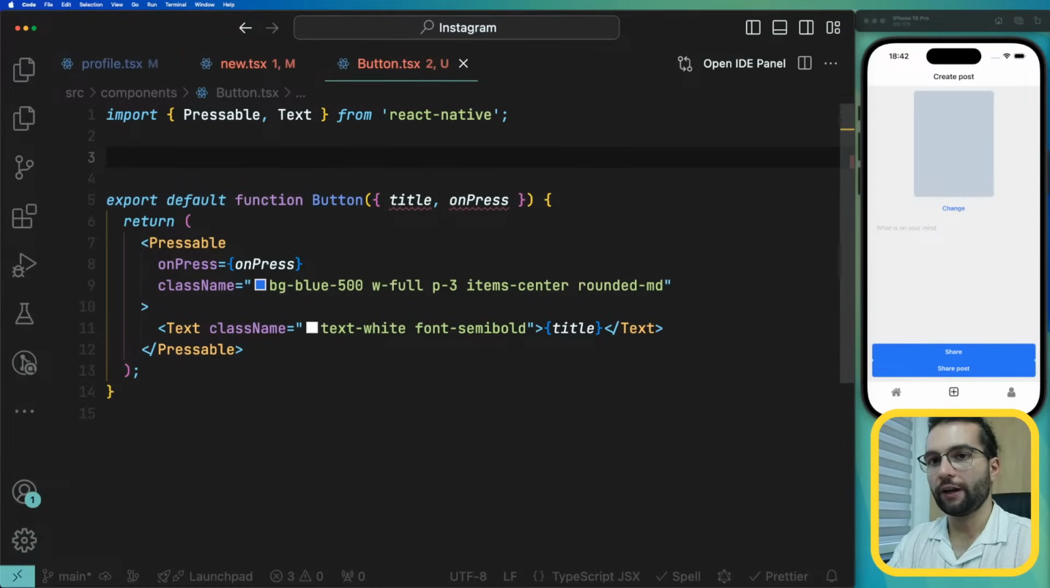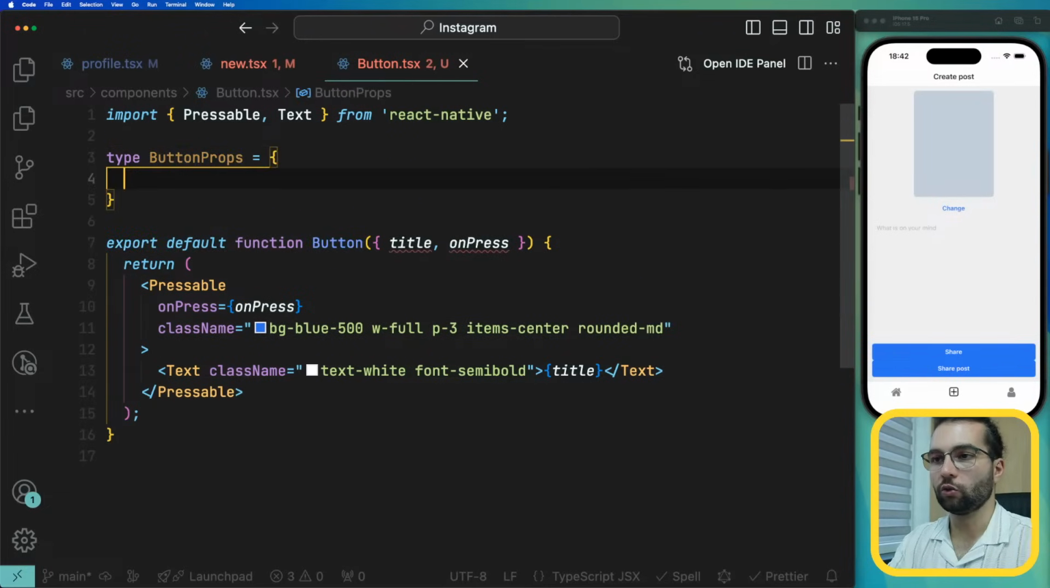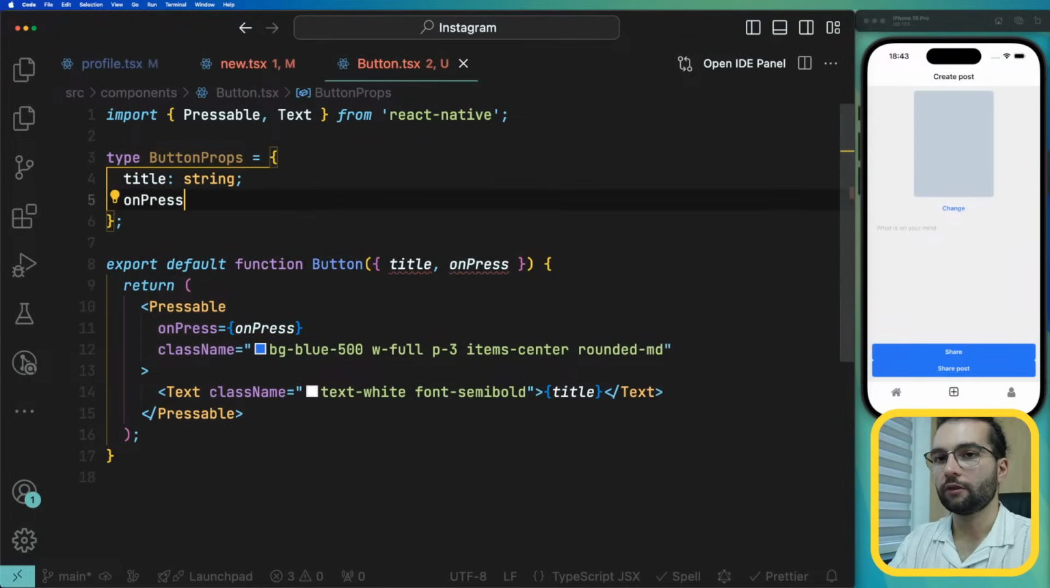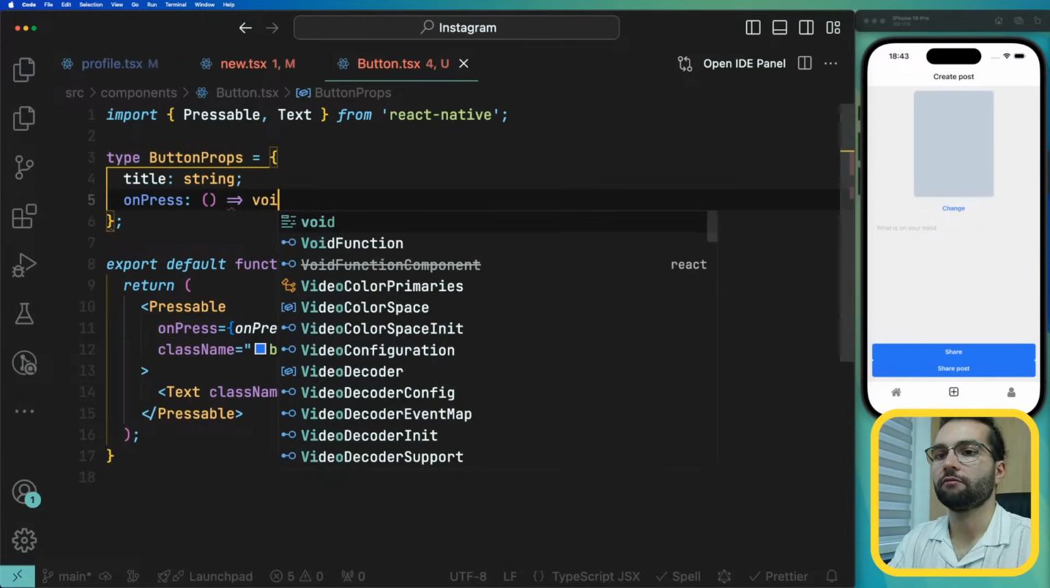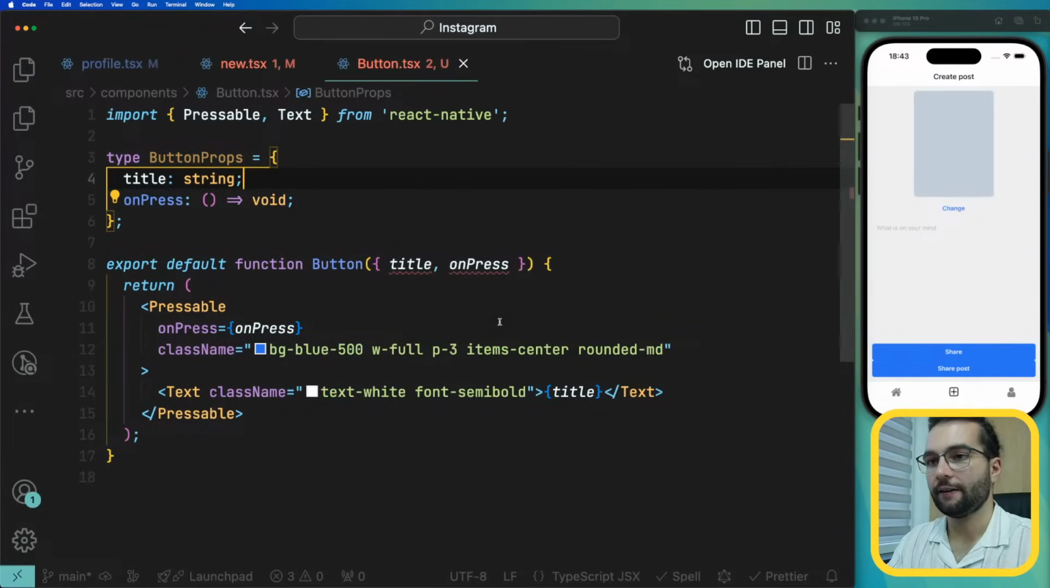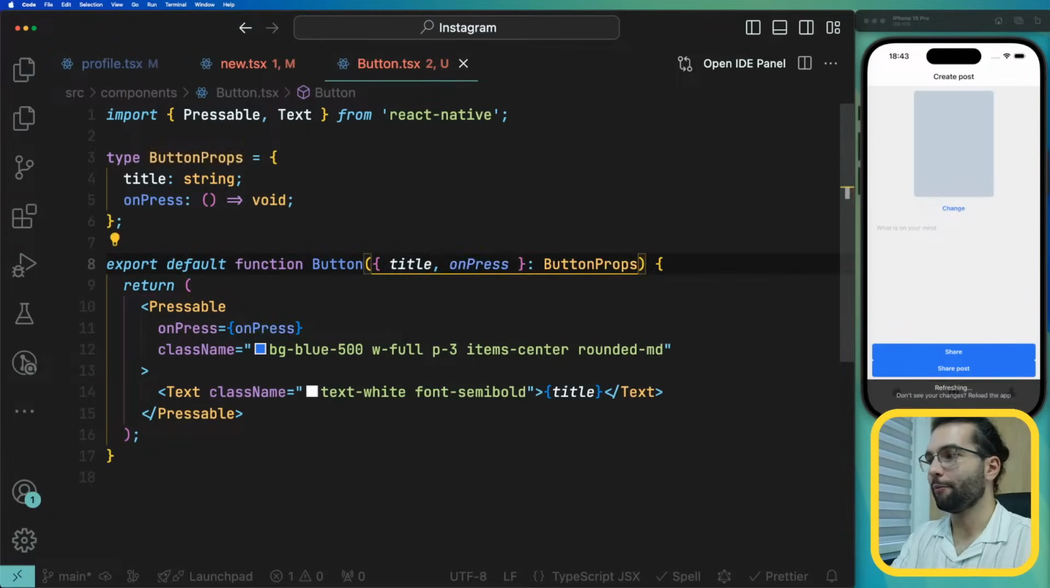I'll also show you how we can define the types for our button. Props is equal to, what props do we have? We have a title, which is of type string. And we have an onPress, which should be a function that returns nothing, void. We take these button props and we save it. These props objects should be of type button props.